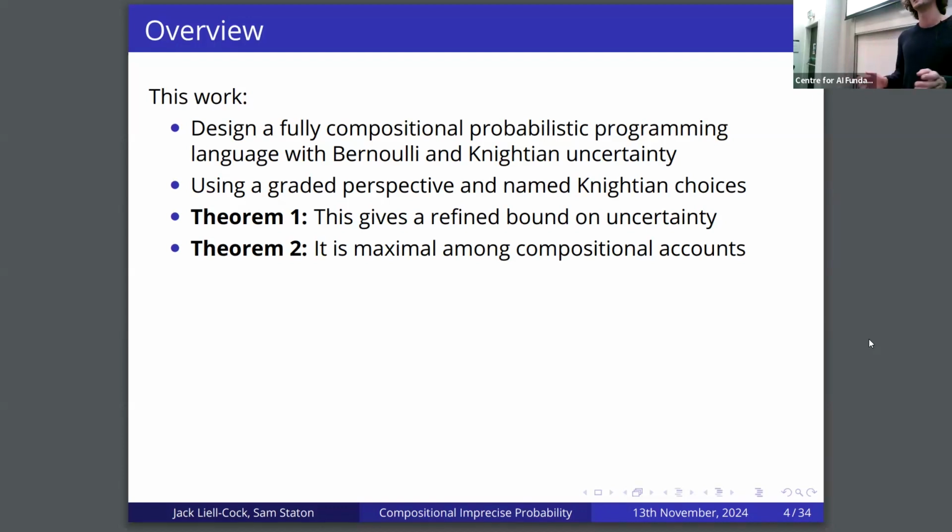In Knightian uncertainty, we're saying not only do we not know what the outcome will be, but we don't even know what distribution it will follow. The only way we can really encode this is as the set of all outcomes without any prior on what these outcomes might be. These things have been hard to combine for mathematical reasons, but we're trying to give an account of this using a graded perspective and naming the Knightian choices, which I'll go into later.